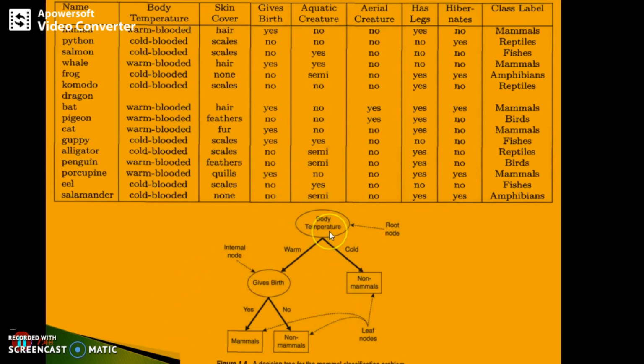Here you can see a root node. The tree starts with the root node and ends with the leaf nodes. The leaf nodes are represented as rectangles. You can see mammals and non-mammals are the two class groups you have, represented as the leaf nodes here. The leaf node should always be a class label only. You can see in the data set there are two class labels. Let's generalize this into two class labels: one is mammals and the other one is non-mammals.